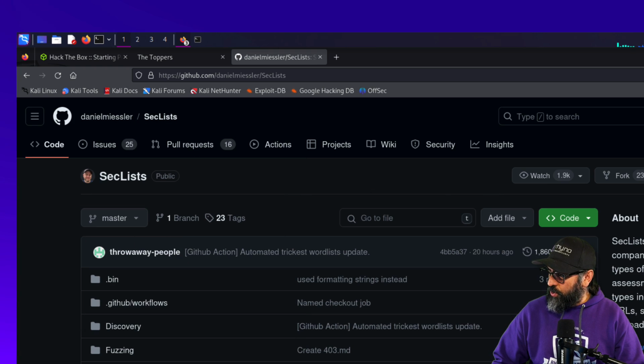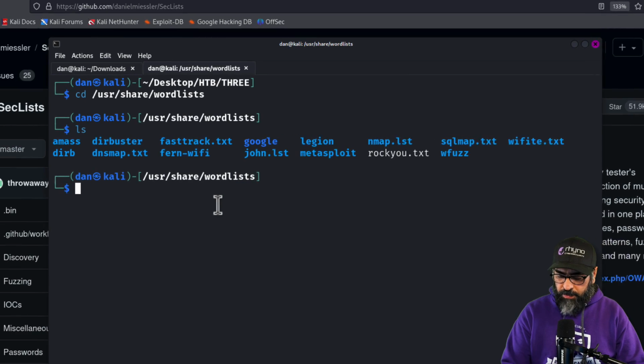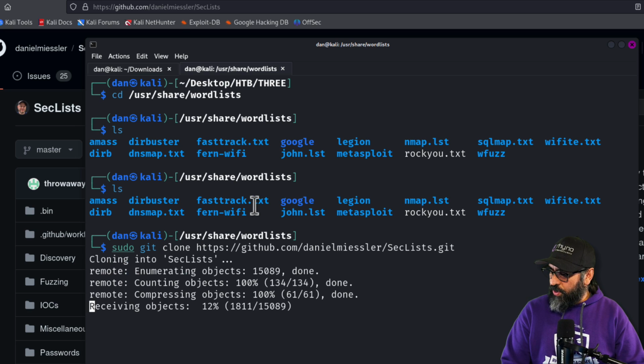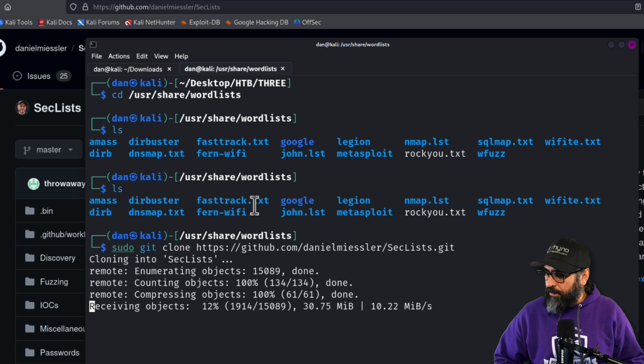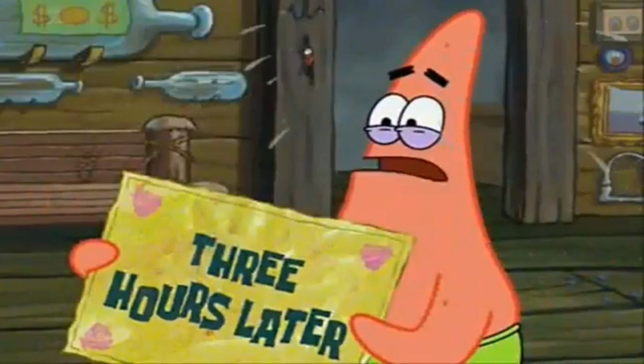What you're going to do is copy this repository, and inside of your wordlists directory right here, you're going to do sudo git clone, and bring this repository into your system. This is going to take a little while, so see you on the flip side. Three hours later. Can you move it along? I'm all out of time cards.